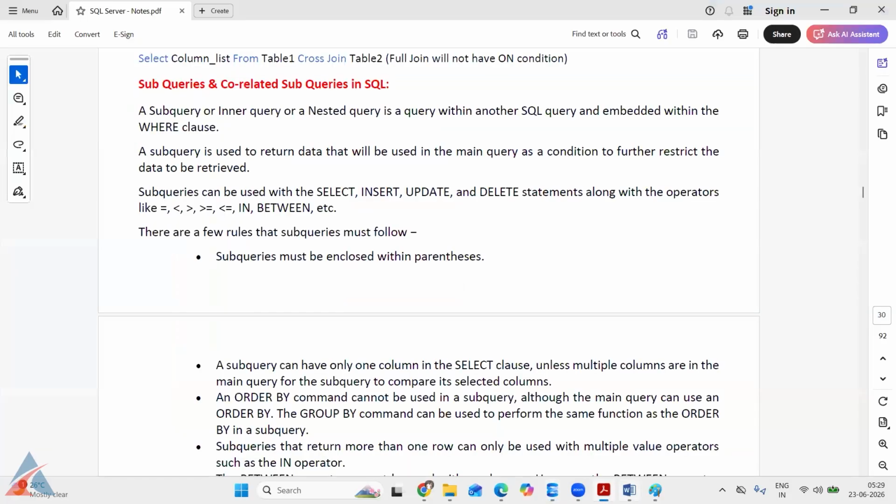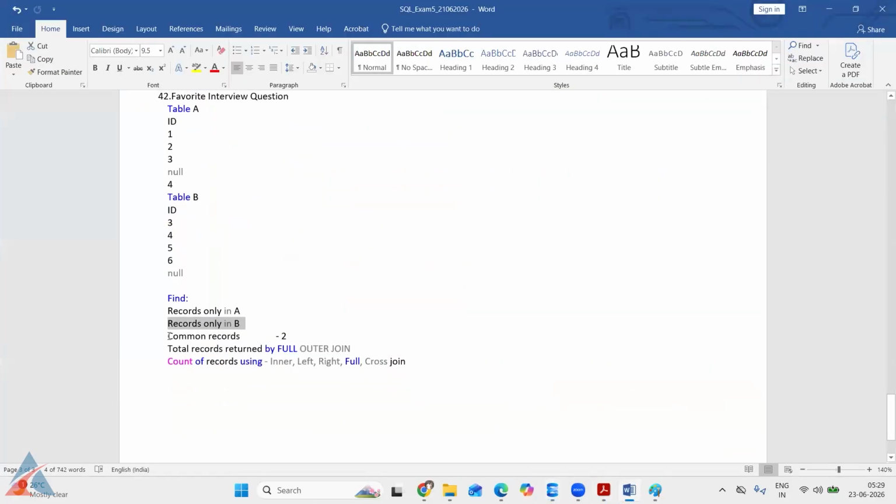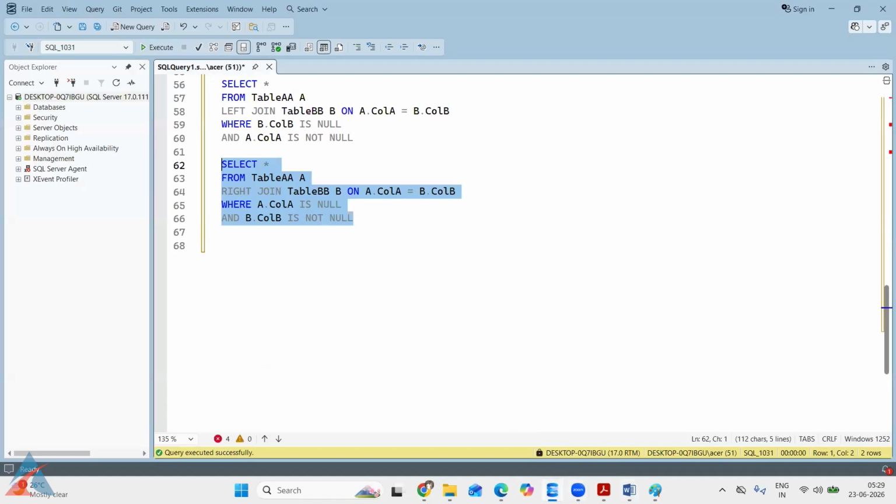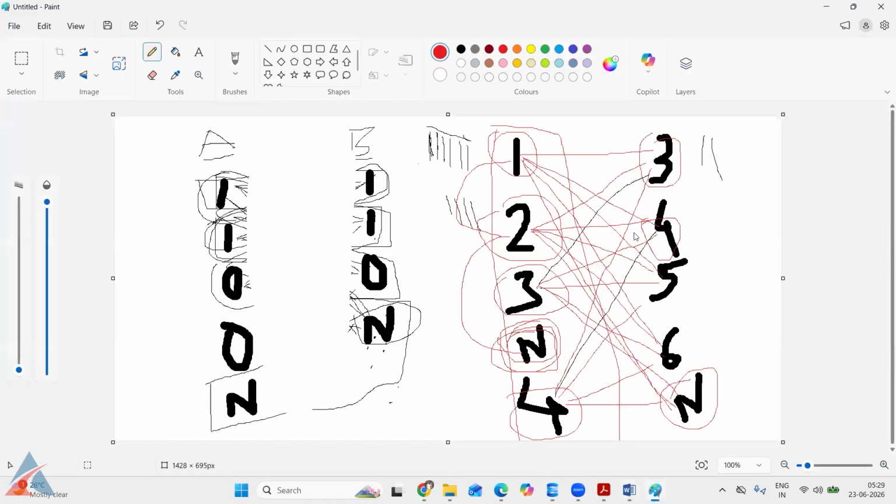Okay, and the last thing was common records. We have seen the total records returned by a full outer join. Now what will be the result for the full outer join? All the records from A and B. Yeah, all the records, matching plus non-matching.